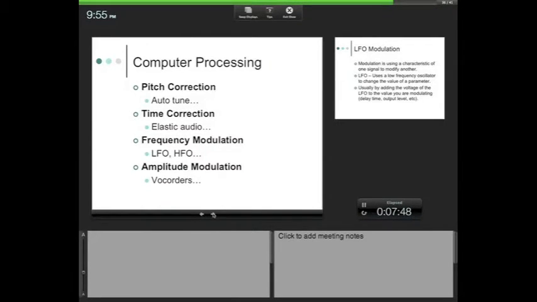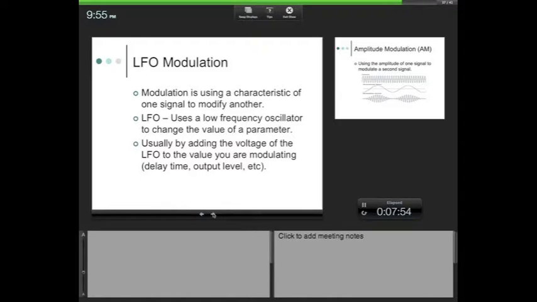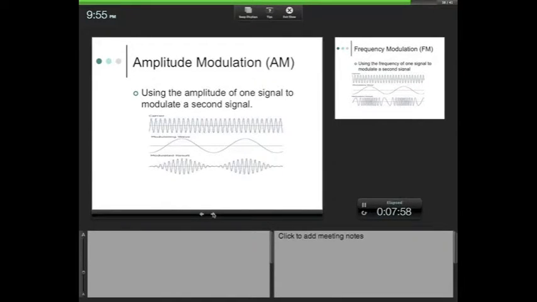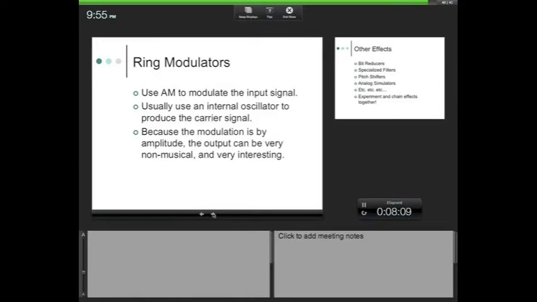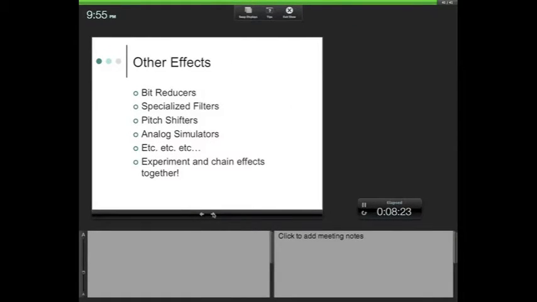And it's all available. Low frequency modulation. You can create some crazy sounds with amplitude modulation, frequency modulation. All these specialized plugins can do all that stuff. Ring modulators use amplitude modulation to modulate the input signal. Usually an external oscillator can produce the carrier signal. I mean, you can get crazy cool effects. Other effects: bit reducers, specialized filters, pitch shifters, analog simulators, tape simulators, saturators, side chaining effects together. I mean, you can get crazy with this.